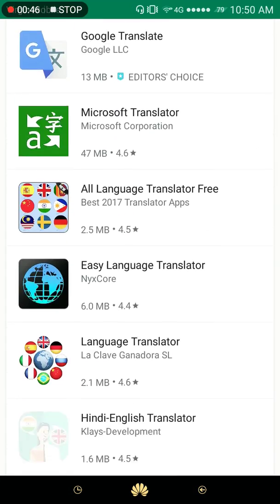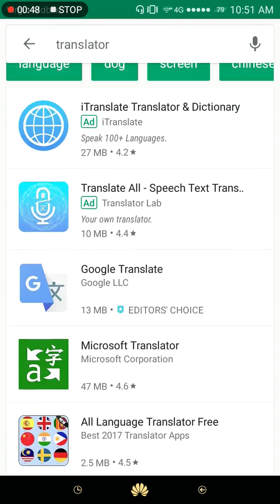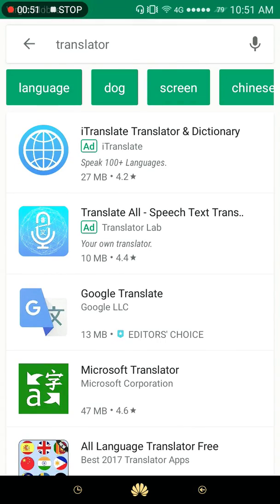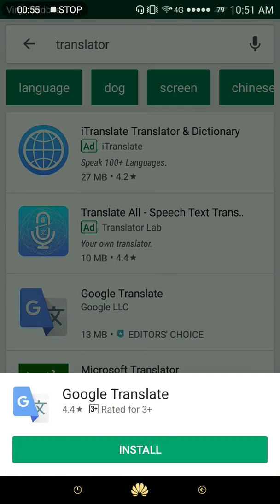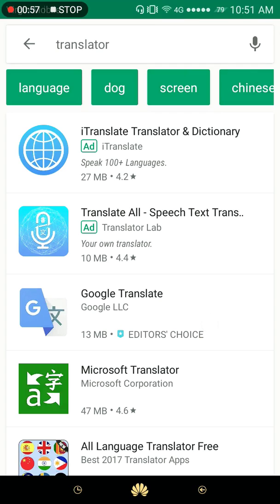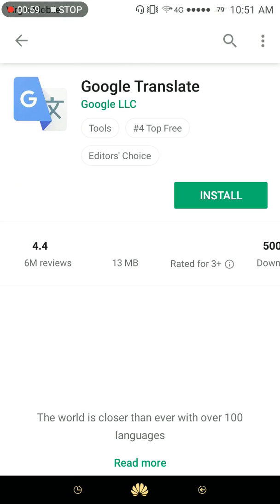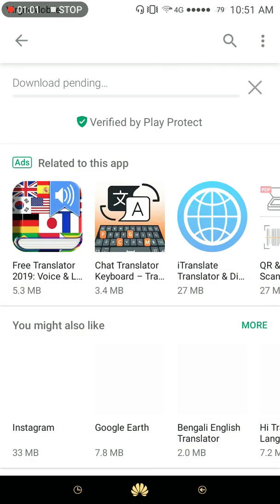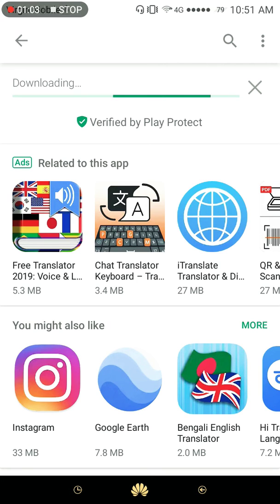There are a lot of translation apps over here, but the main one you need to pick is Google Translate. This is the one, Google Translate over here. Just tap it and then download and install it on your device. It will take a little bit of time. If your internet is fast, it can take just a few minutes.